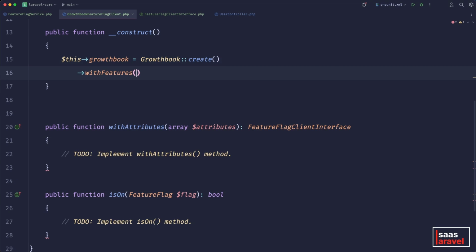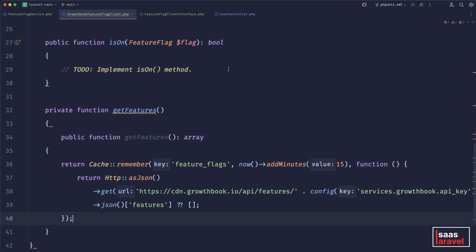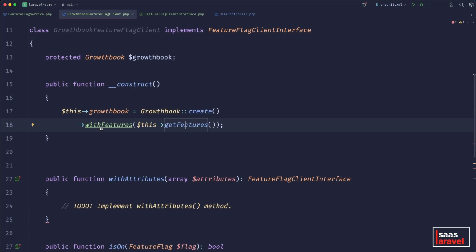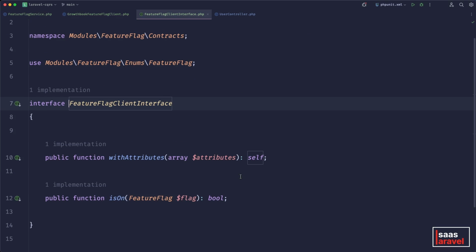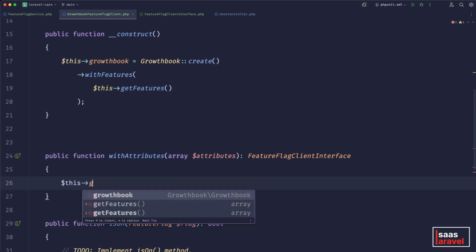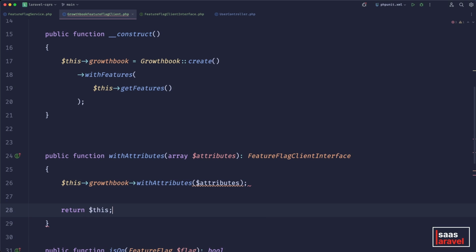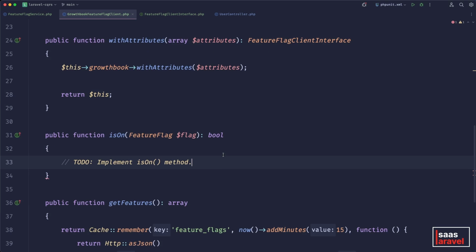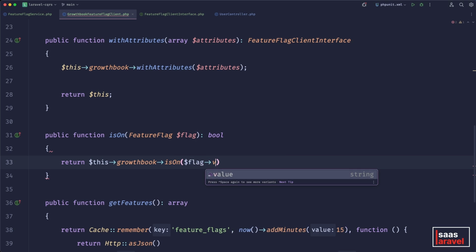Now we need to add this withFeatures. And let's just add this function here. I don't know if this would be universal. Oh, we already had that in the clipboard. So we can actually add this getFeatures to our interface as well. So let's do public function getFeatures that will return an array. And here we can simply do this GrowthBook withFeatures, attributes and return this. And then our isOn will be able to simply do return this GrowthBook isOn flag value.